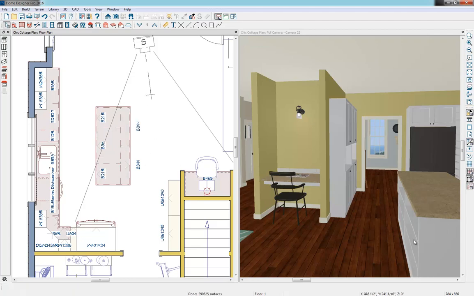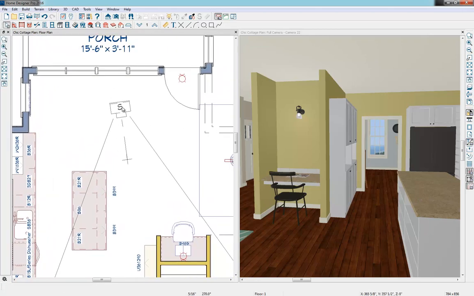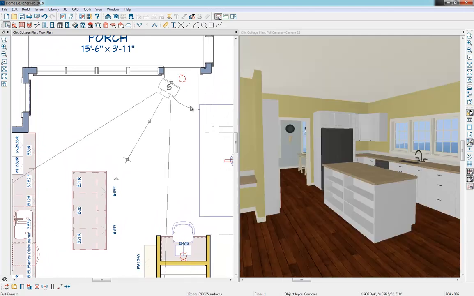Alright, so now that we have those in place, I need to get into a different view. So let me just move my camera out here so we have a different view, and we're going to drop in a range, just the cooktop on top here.